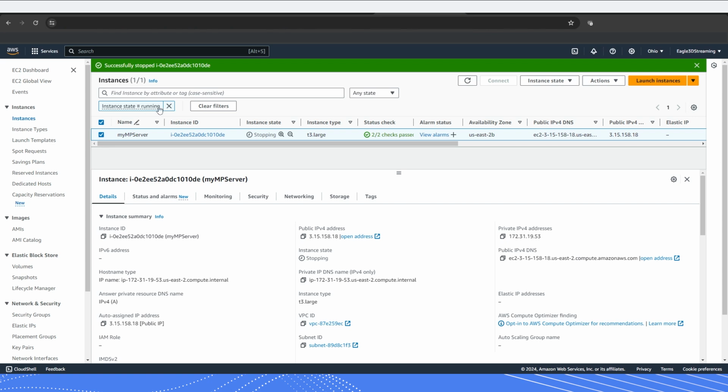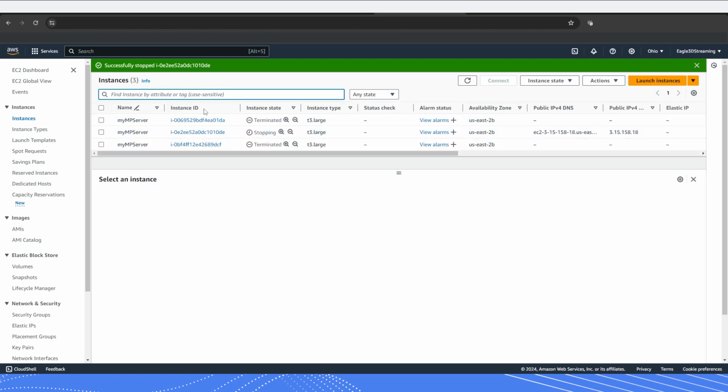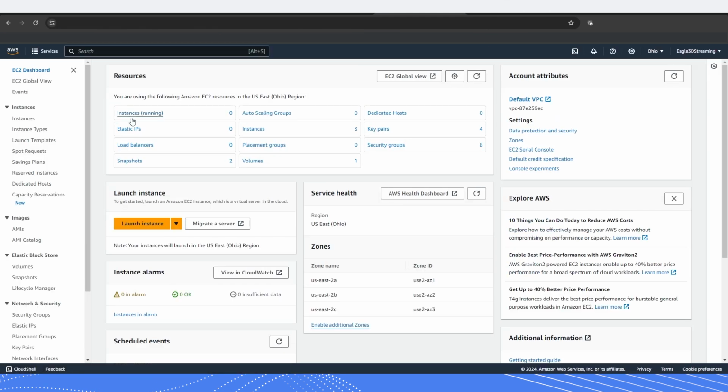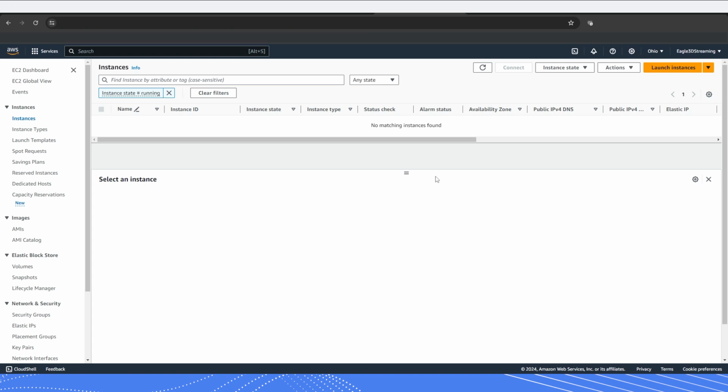Now you'll also notice that I have this flag right here which is filtering for only running instances. If I remove that, and then let's go back to the home screen, click on EC2, and then click on instances running, you'll see that it looks like I actually don't have any instances running. But that's not true. It's actually just this flag that is filtering for only running instances. So if you see this and you're certain that you have an instance there, then double check to see if this is active or not.